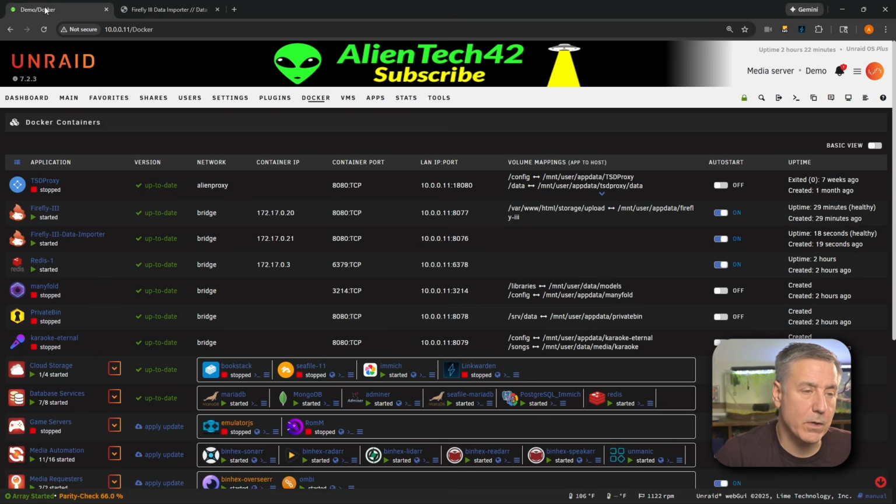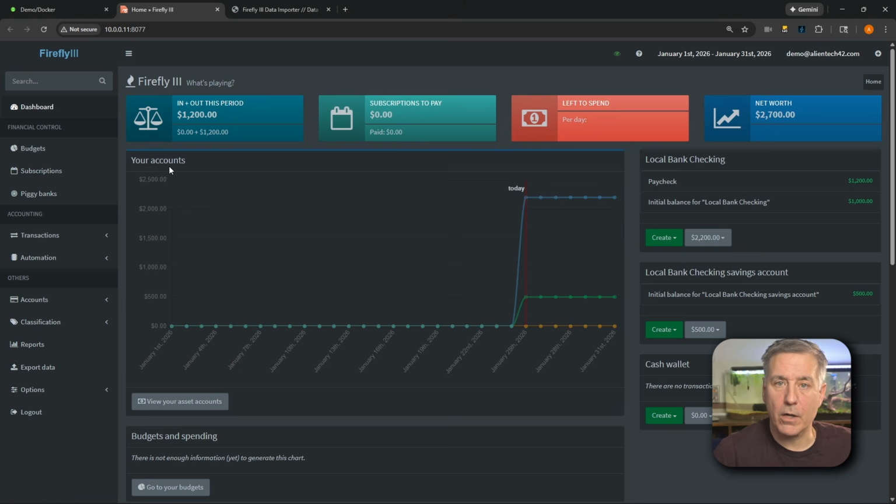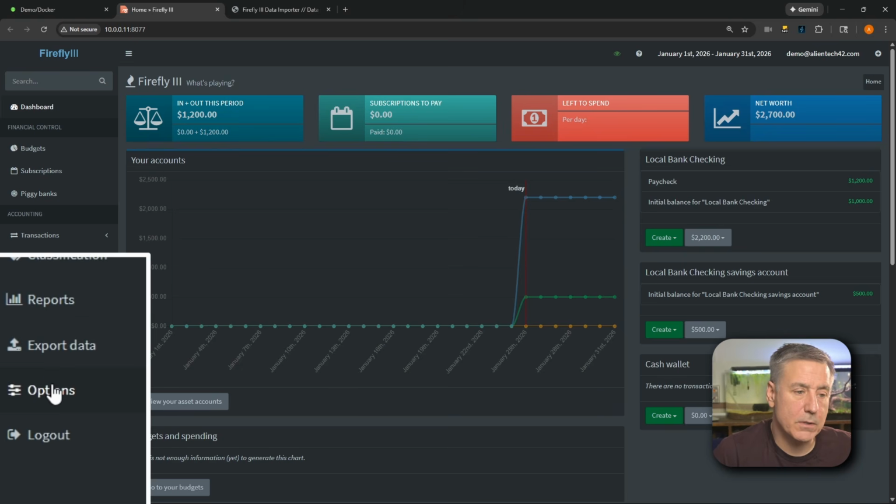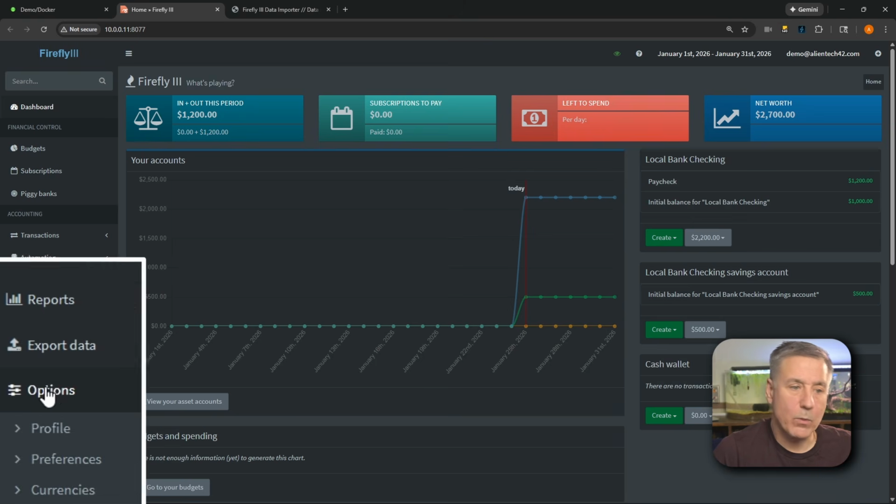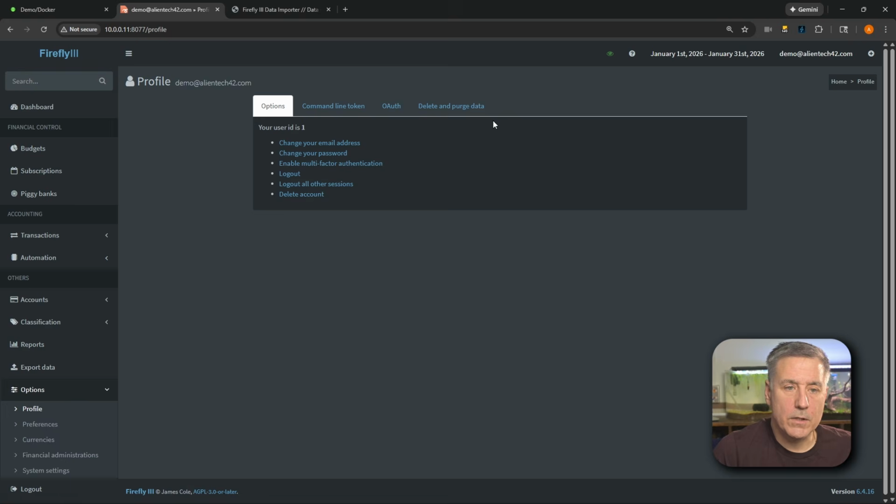We're going to need to connect the importer to Firefly 3. We're going to start by opening up Firefly 3 and logging in. Let's go back to our Unraid server, find Firefly 3, open it up, and here we are logged in. Over on the left-hand side, all the way at the bottom, we're going to find Options. Go ahead and expand that, and then we're going to click on Profile. In the center of the screen here, we've got a couple different options. We're looking for OAuth. Go ahead and click onto that.